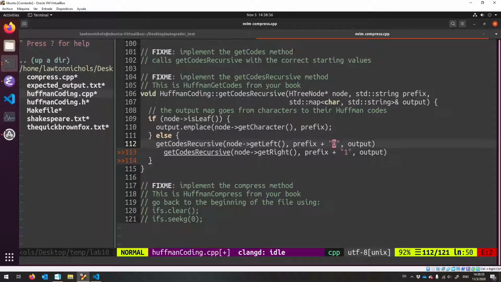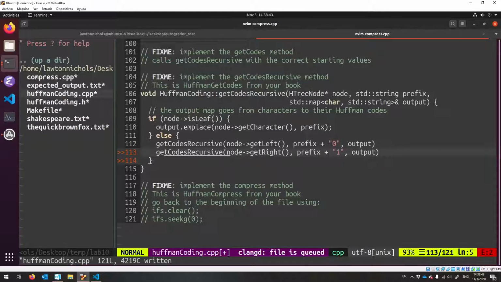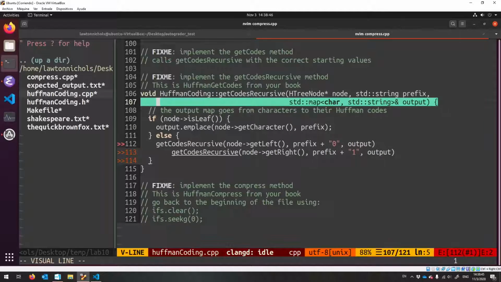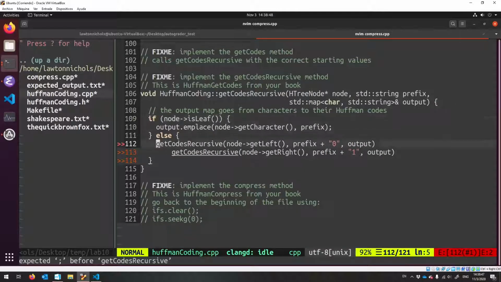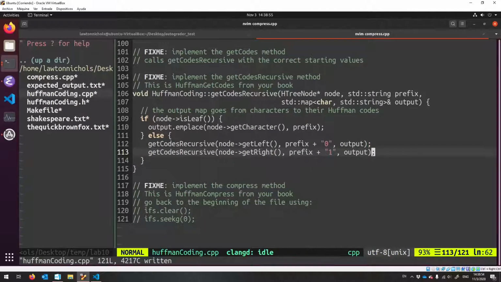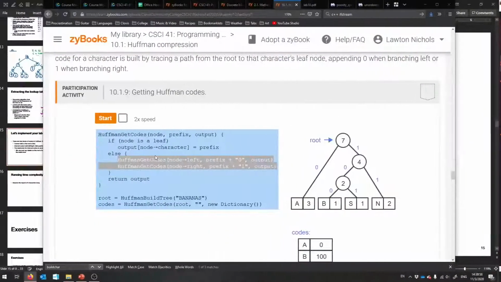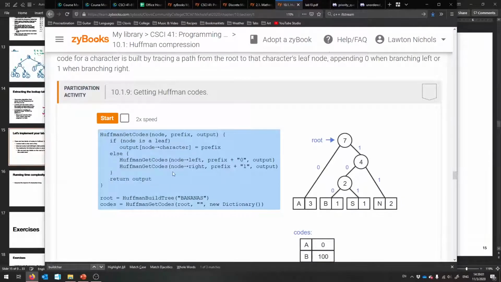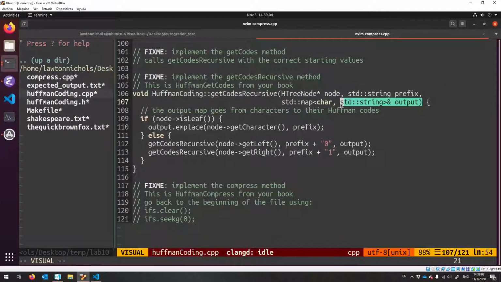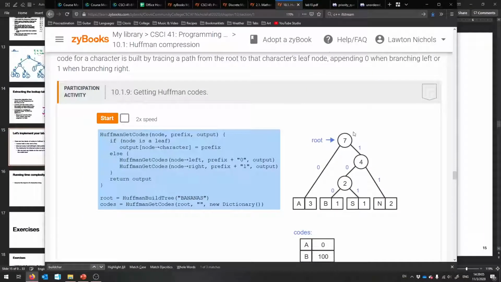And the prefix is we're adding 0 and 1, and also keeping our output along for the ride, because we're always building up our output, since it's a reference to a map. All right? Oh, and I forgot semicolons, because there are no semicolons in the book with pseudocode. So this is a void function. It's not actually returning anything. We're building up the output map right there. Okay, that is the idea.